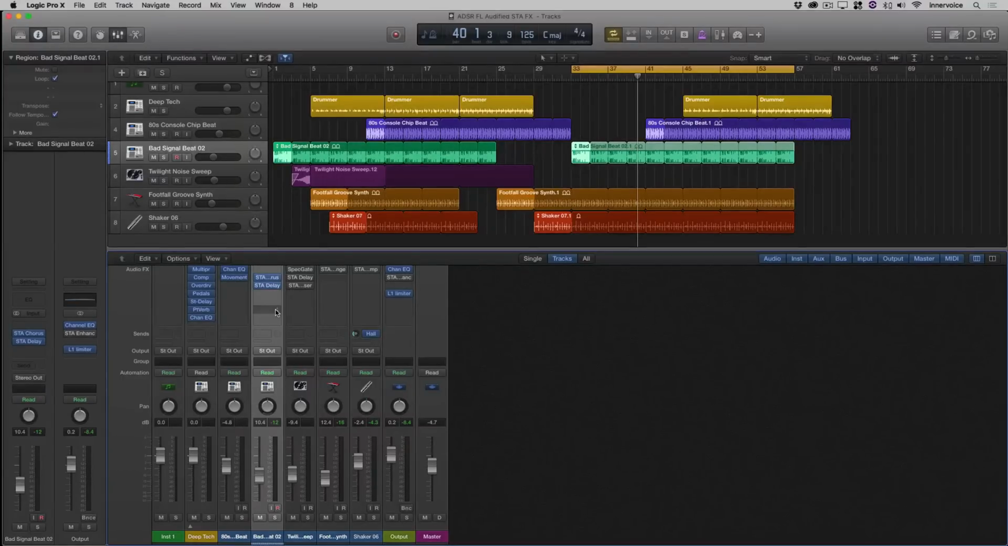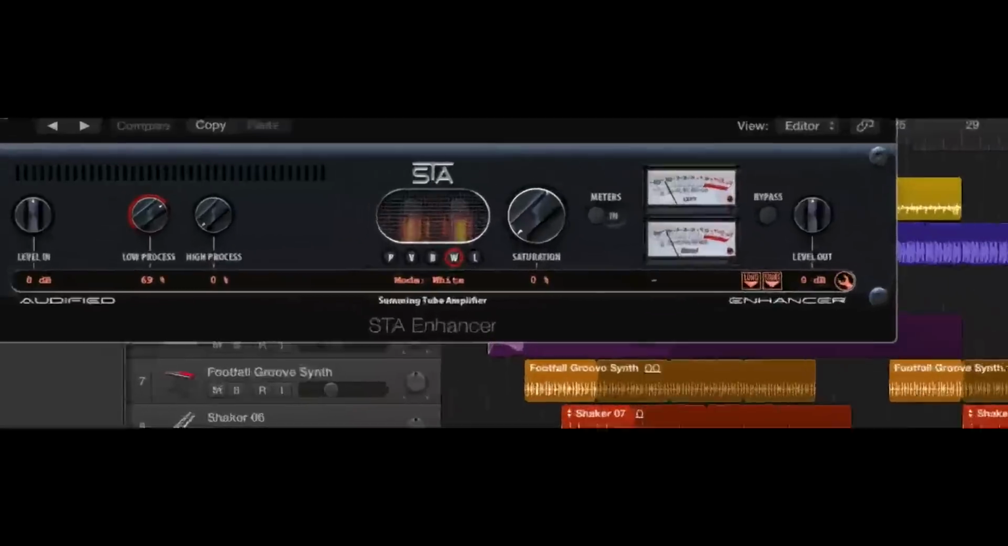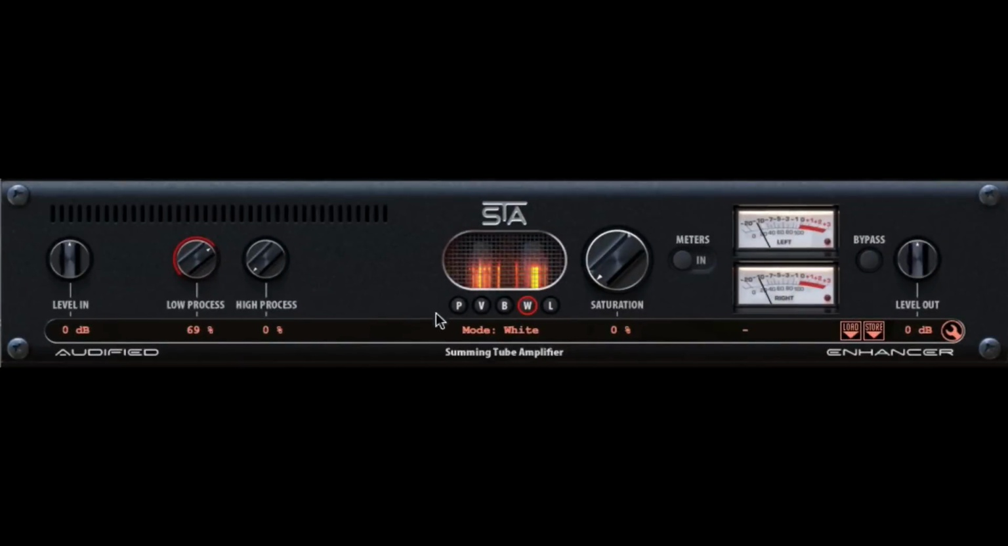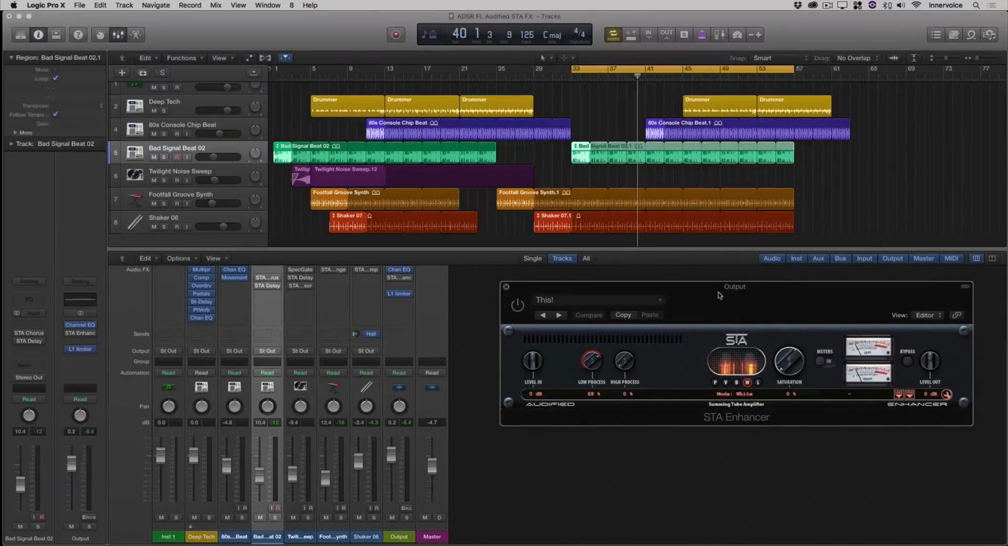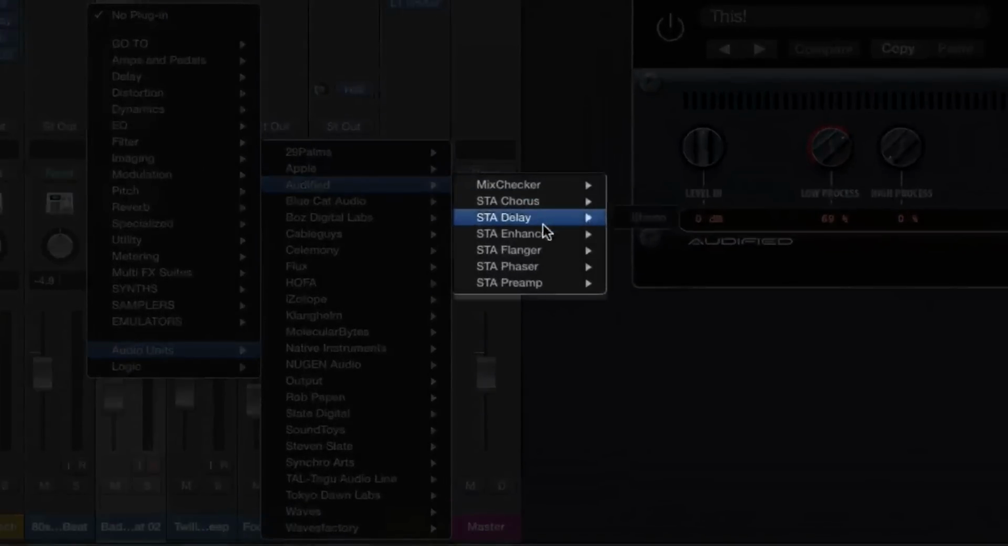And one of the cool things that they have recently put out there is a suite or a collection of plugins called the STA Effects. STA stands for Summing Tube Amplifier. And it's a really cool suite of plugins that are all based around the idea of adding different types of energy from, say, a tube amplifier, and then pushing and modifying the signal, adding harmonic content and shaping the sound. Not only is it just your typical console emulator, but there's a number of different versions in the collection. In here we have a chorus, a delay, an enhancer, a flanger, phaser, and preamp version.